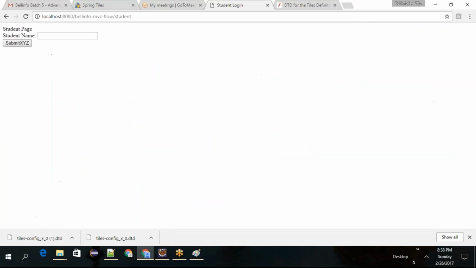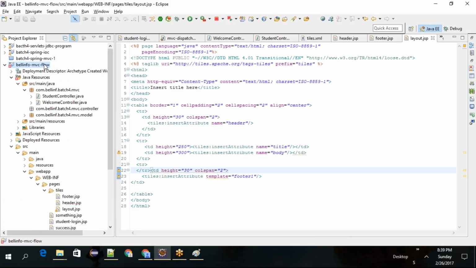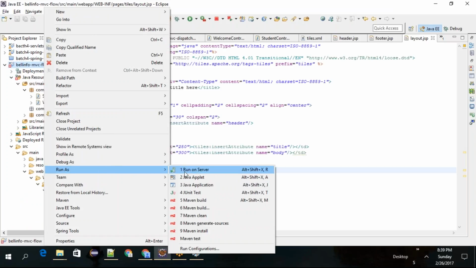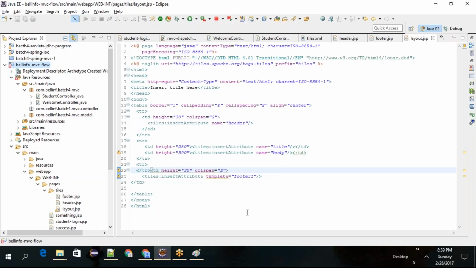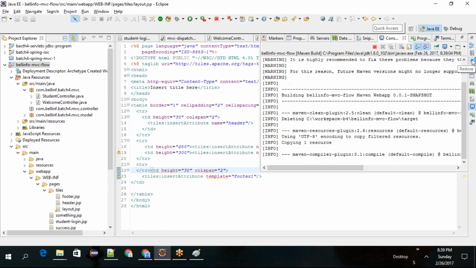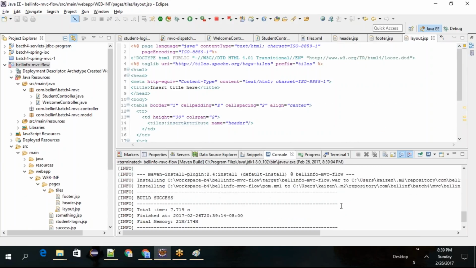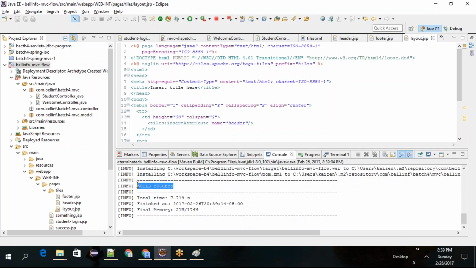Now let me go here. I'll refresh this page. Okay, as you change a lot of stuff, what you need to do first is build it. So it will generate what? Move and build. Build is success.